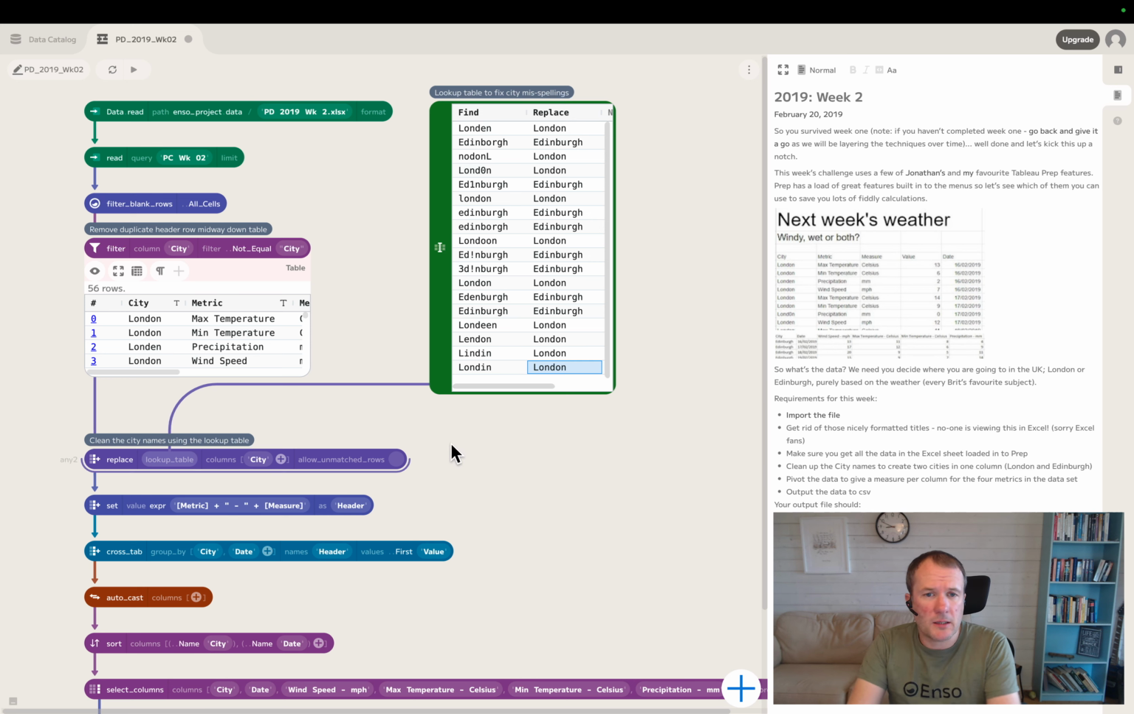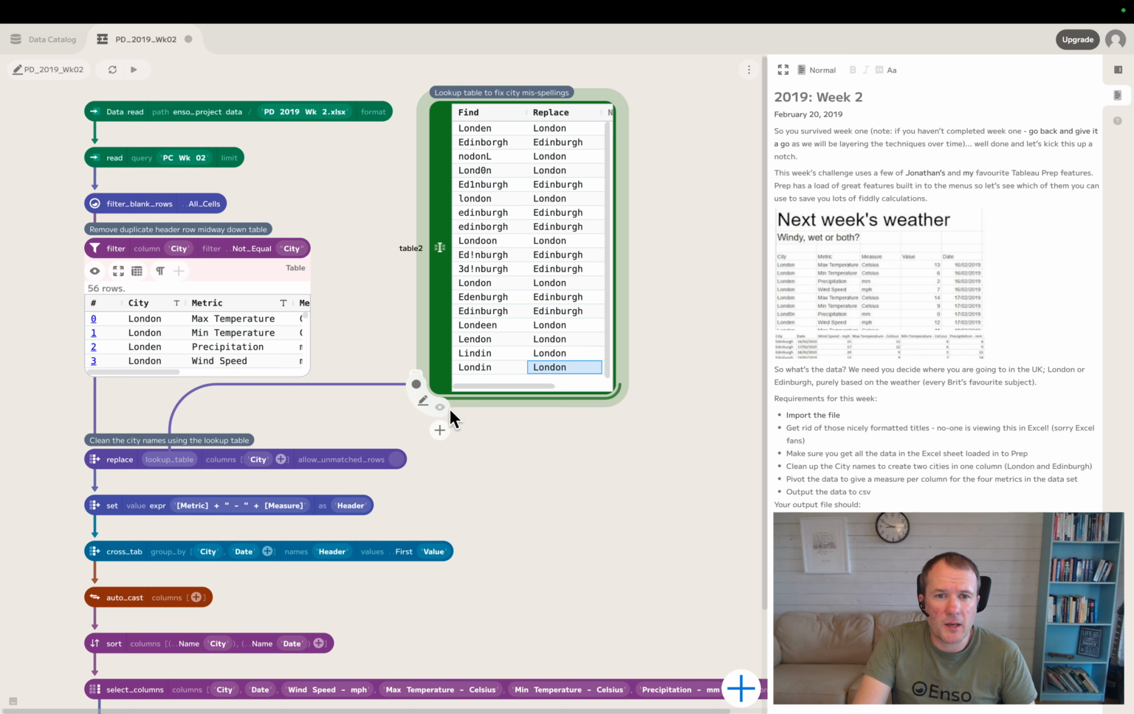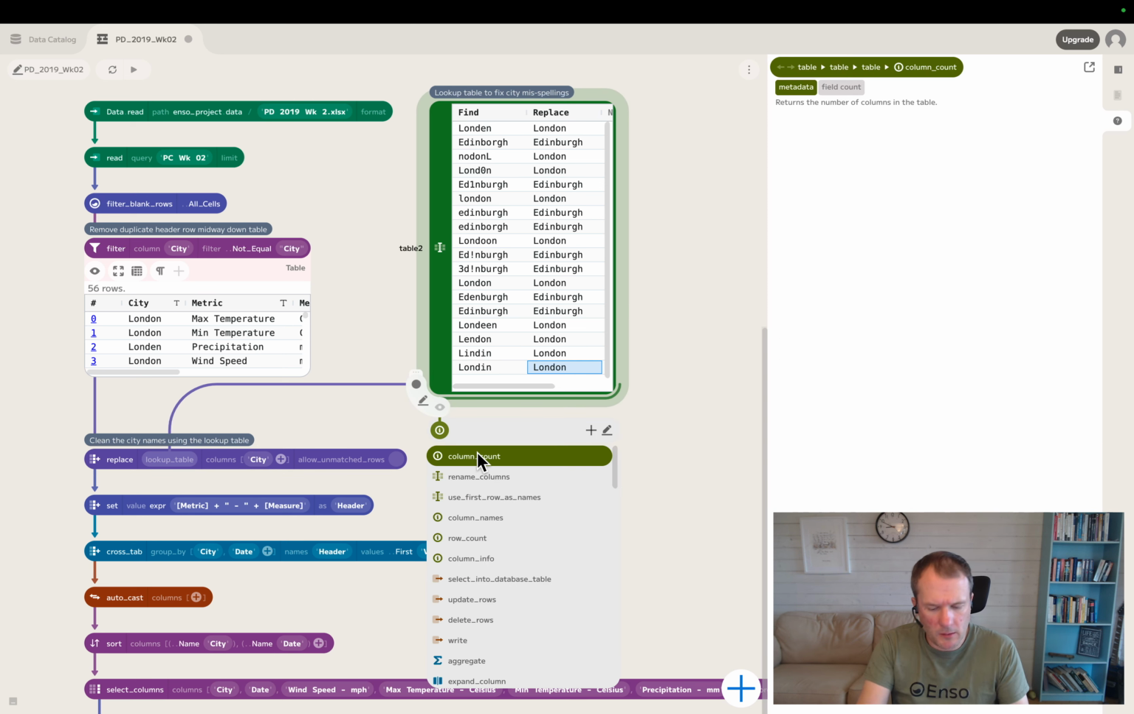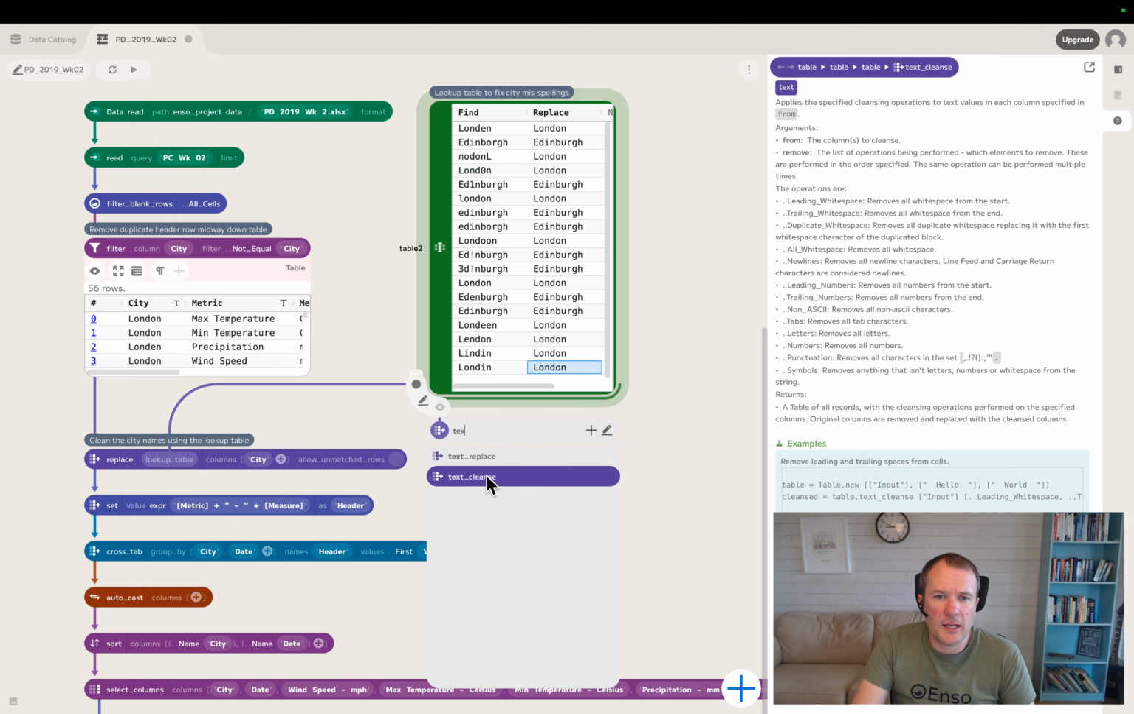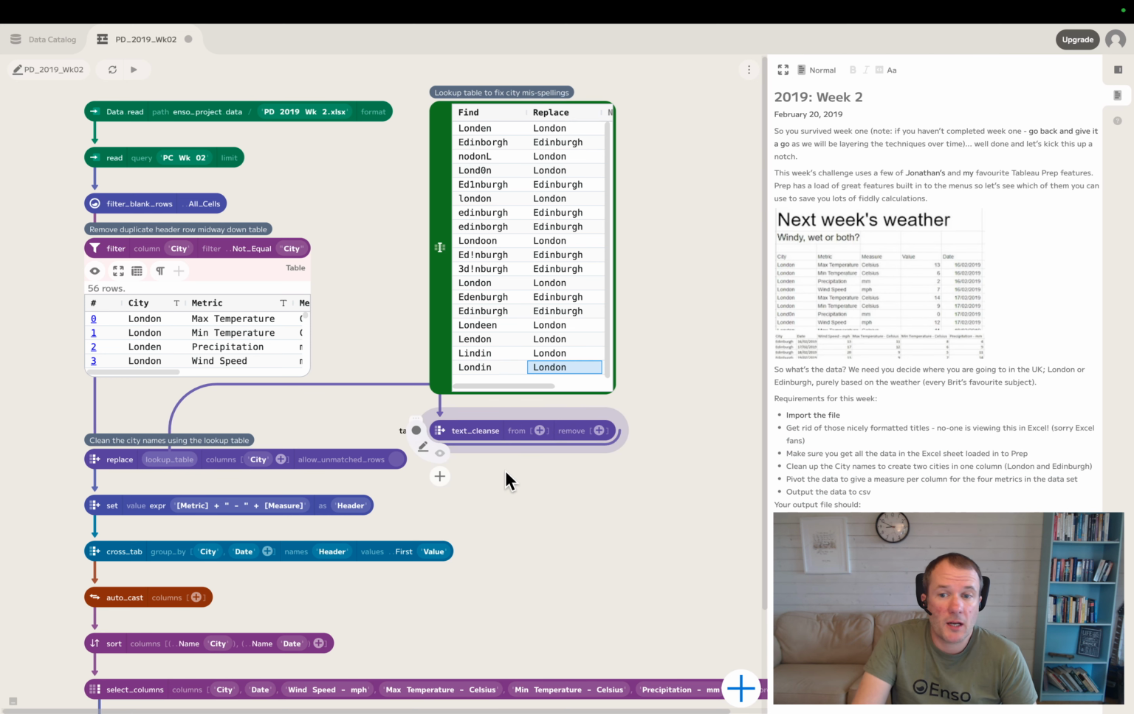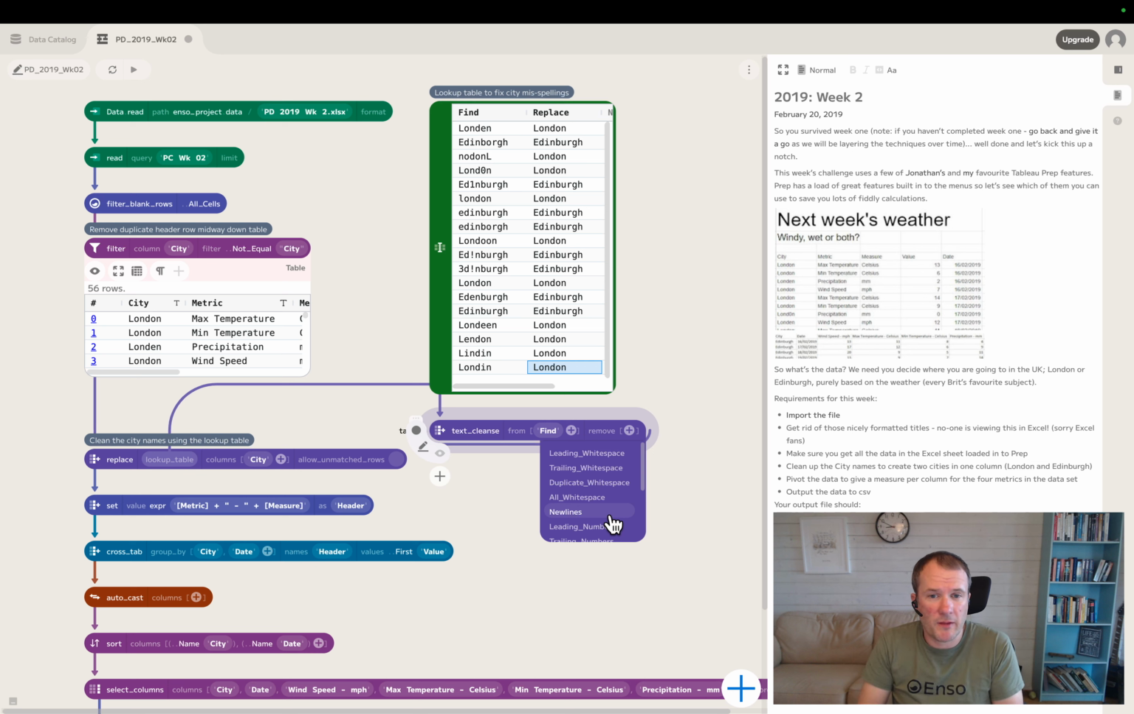The last thing to show, and it's a small one, but it's exciting because it came from a request from our community. We have a text cleanse component. Text cleanse lets you do lots of common operations you want to clean up on text fields. If I just choose a field here, you can remove all these various things. It's a small change, it was just a request from the community to add new lines as an option here. So thank you for that request, and that's now available in the product.